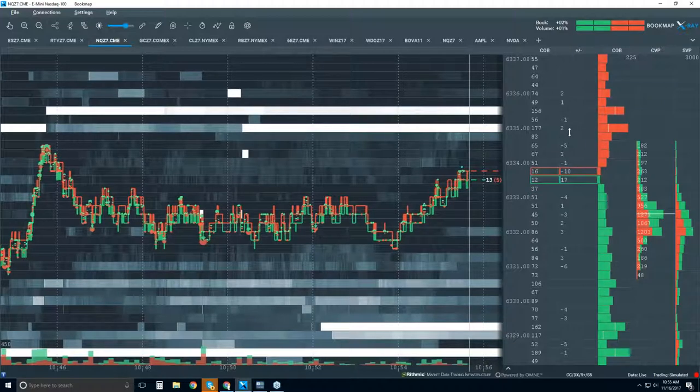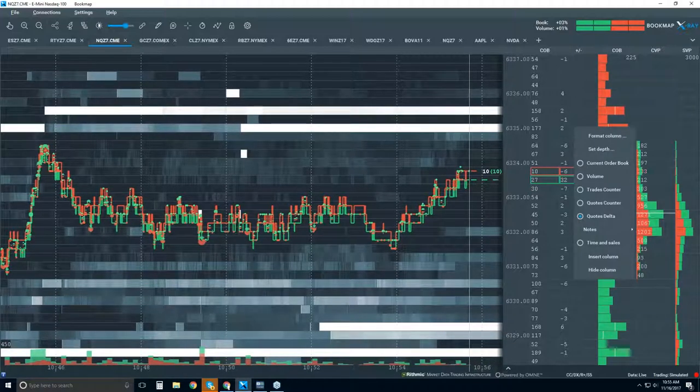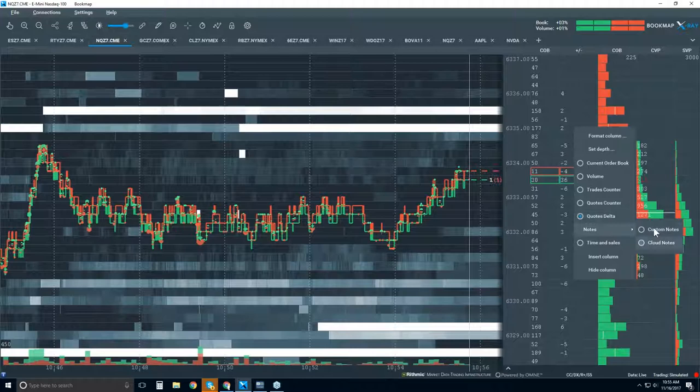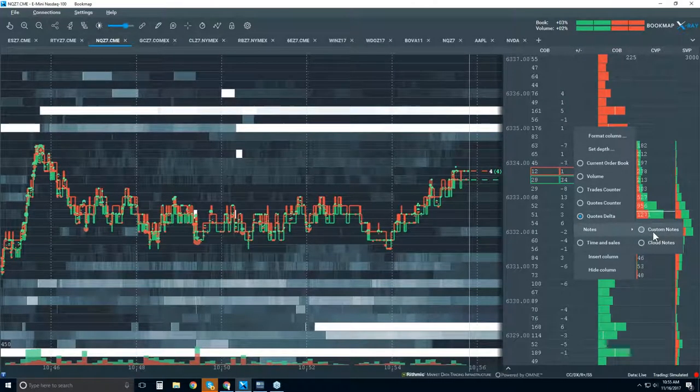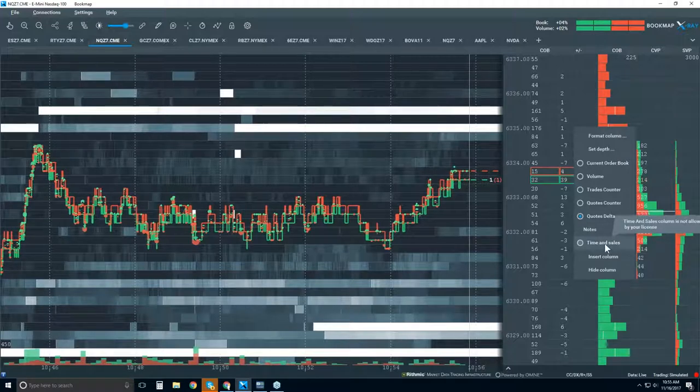So anyway, there's a quotes delta there. There are some custom notes. I don't have time to go over those, but you can really build these out in many different ways.